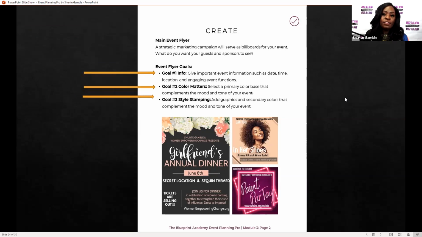So I think 3 goals for your main flyers are awesome. The first goal is to give important information such as date, time, and location. What confusion would you create if you put a flyer out there and didn't tell people when it was, where it was, or what it was? They would be like, oh, you want me to do what?